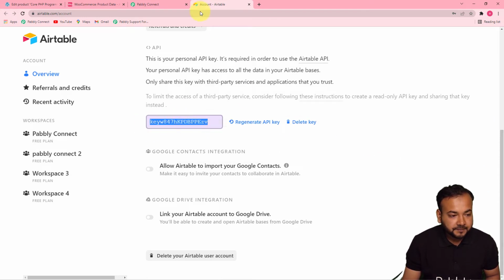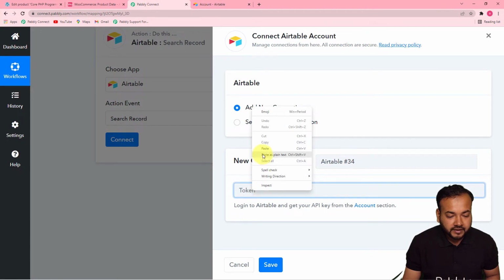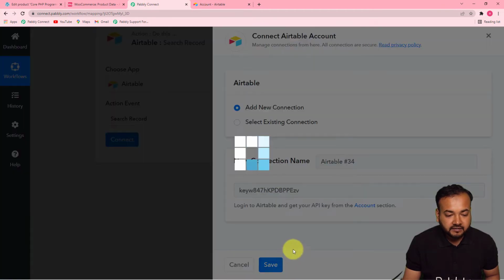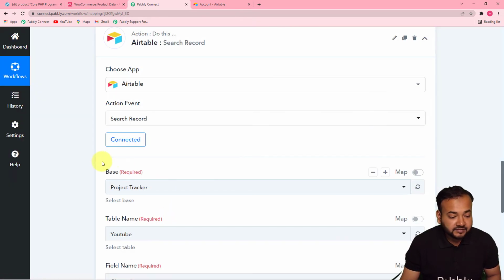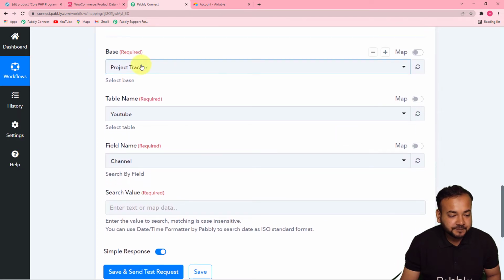So just copy this key and paste it here in this token field, and then click on save, and you will be connected with Airtable in a few moments. You can see we are connected now. And now it is asking for the base's name, the table name, and the field name.